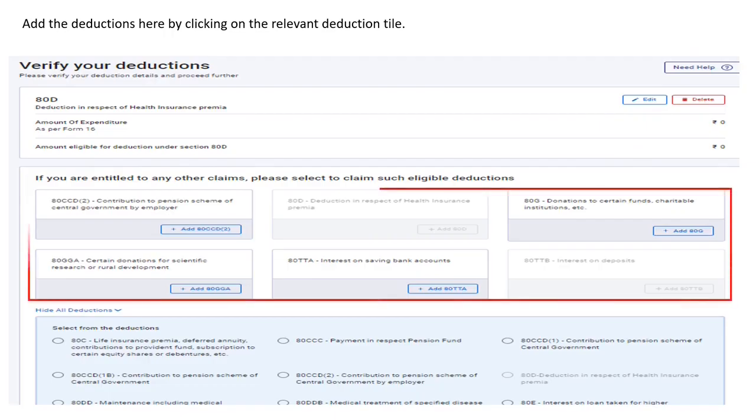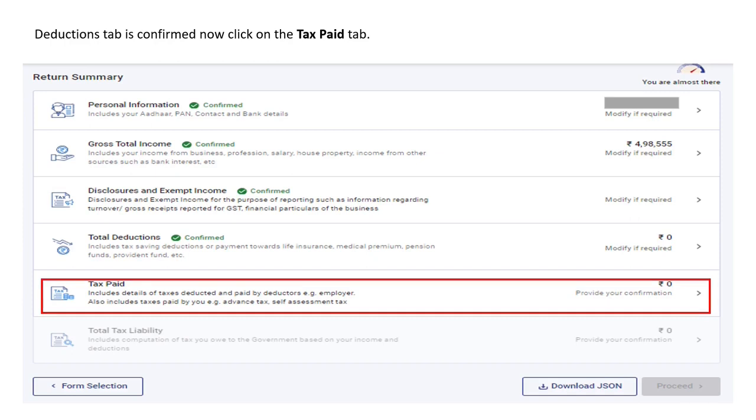Here you can add the details of the deductions you want to claim if you are opting for the old tax regime by clicking on the relevant deduction tile. You can verify your deduction under different sections of chapter 6A. You can also add the relevant tiles for claiming the deductions. Once the deduction tab is confirmed, you can move to Tax Paid tab.